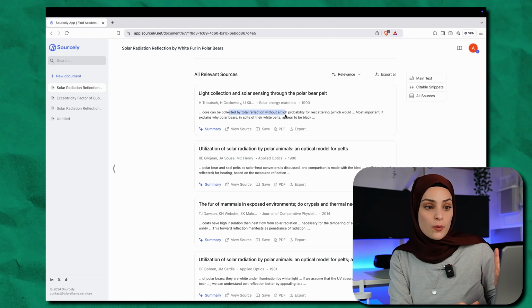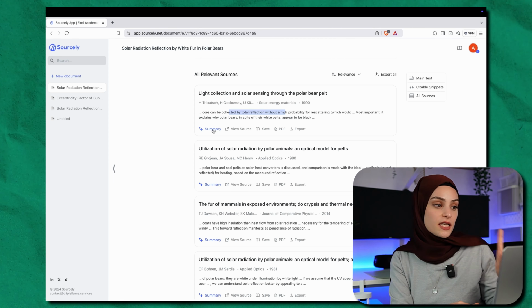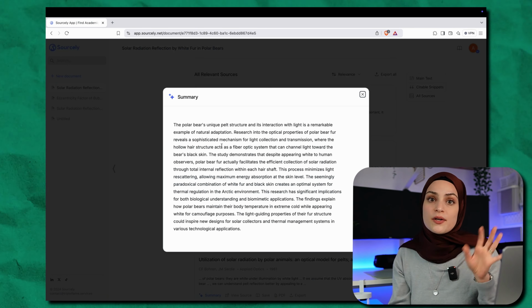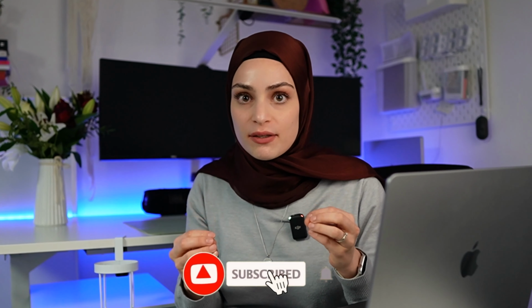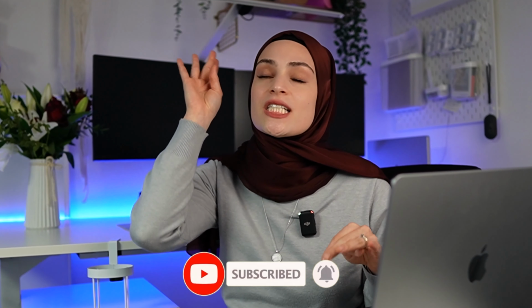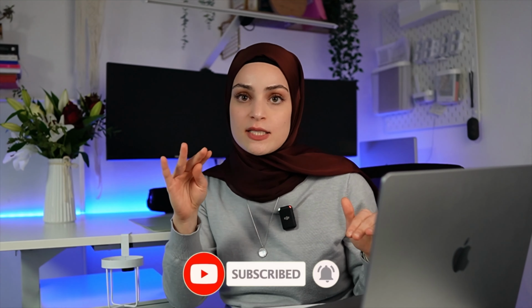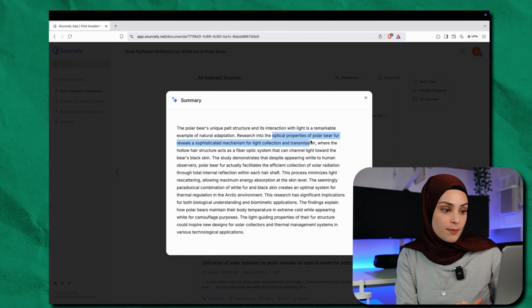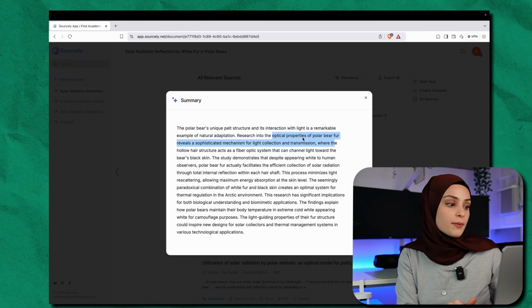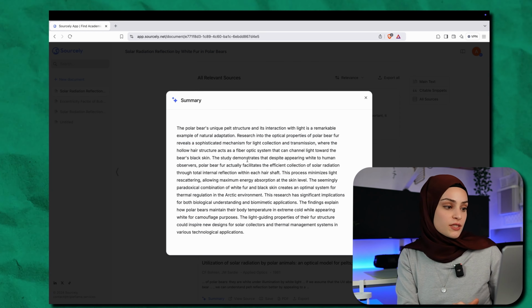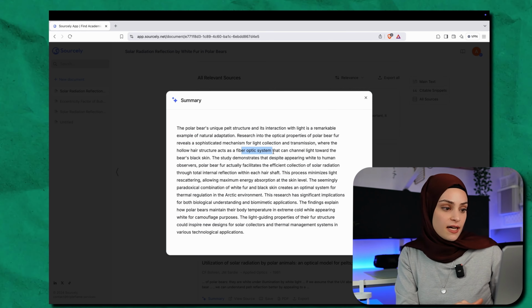What you can do now to double check is click on the summary button, and then Sourcely AI will create an AI summary for you. This is not the abstract, it's a summary written in easy language, so you can just skim through it and see whether it fits what you're looking for or not. So you can read through it. Here you can, for example, see optical properties of polar bear fur and light collection, transmission, reflection, and the entire fiber optic system.